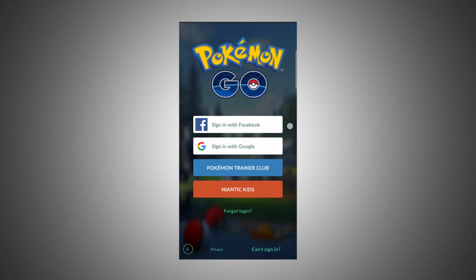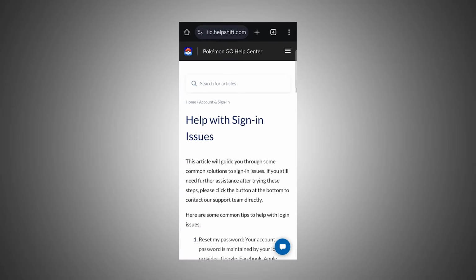After that, you'll get these options. If any of these options work for you, whether email address, Facebook account or Trainers Club, then choose it to get back your account. Otherwise, directly go down and choose the option stating can't sign in. Then you'll be redirected to your browser on the Niantic support page.